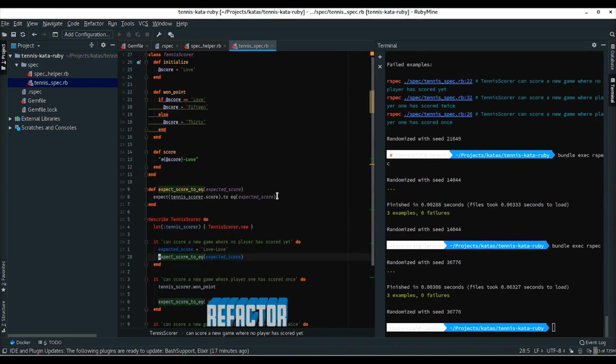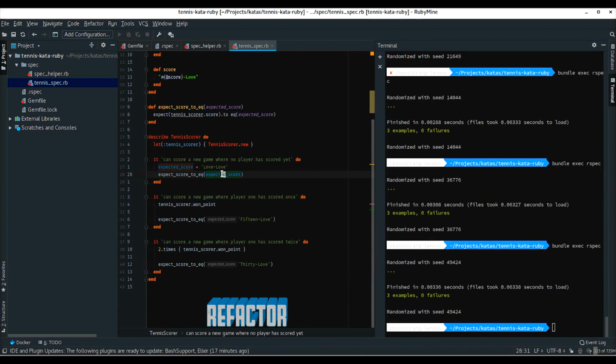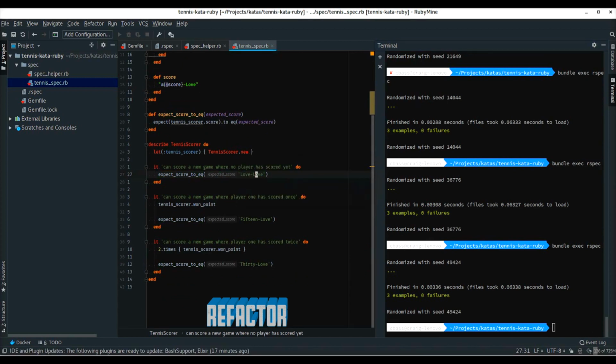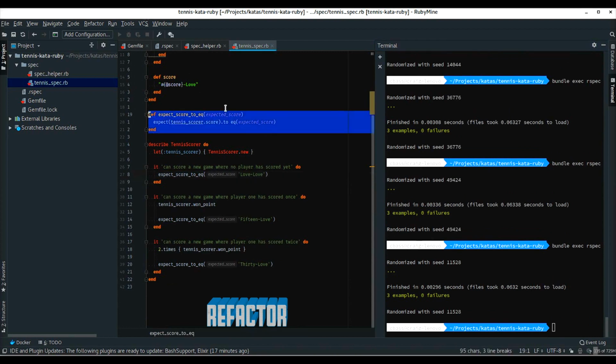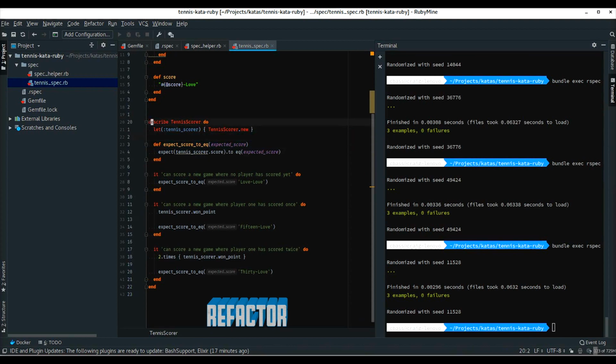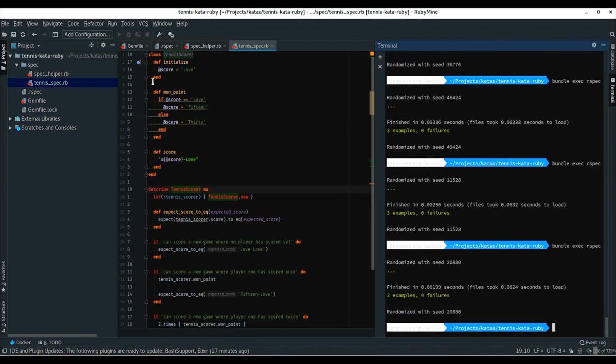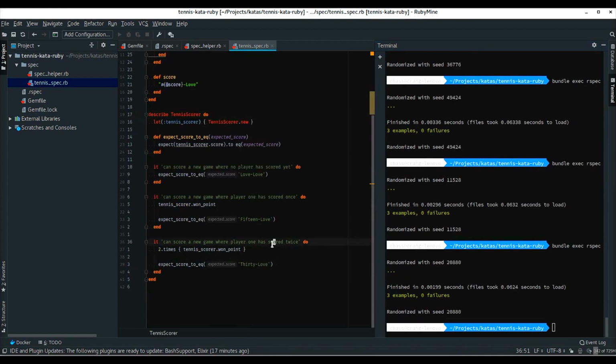And that should still pass. And then we can go ahead and inline that variable that we don't need anymore. And that looks just a little bit nicer. I'm going to move this helper method back inside the describe block. I think it makes sense to be outside. Cool. That passes. Nice. So let's go ahead and write our next test.